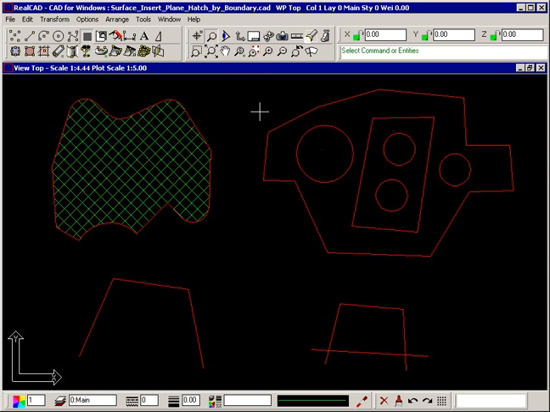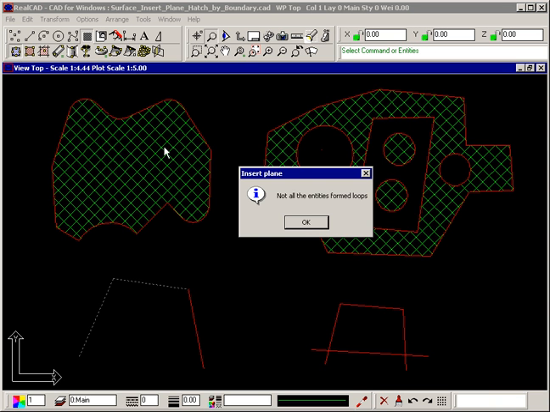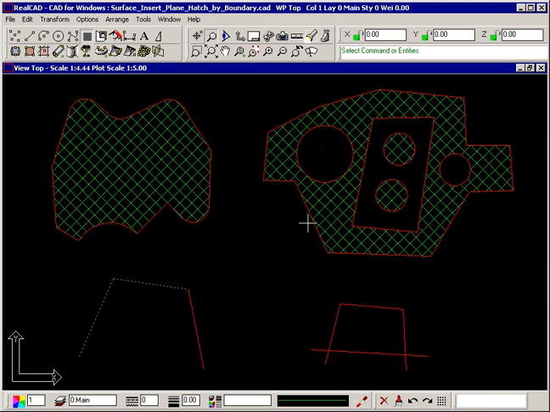If the selected entities have boundaries inside boundaries, the hatching automatically allows for this. As mentioned before, this command will not work if there are gaps in the boundary, or if the entities overlap.